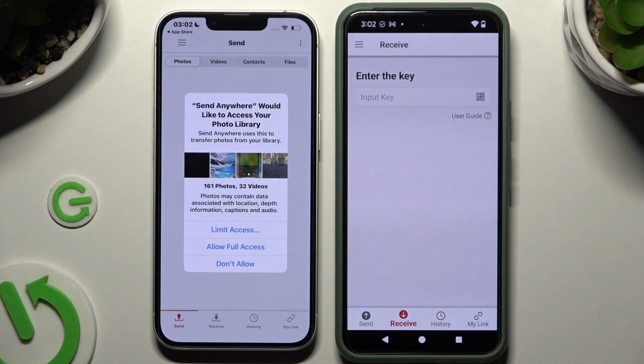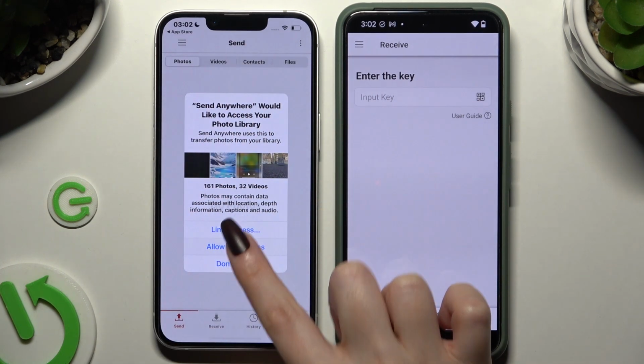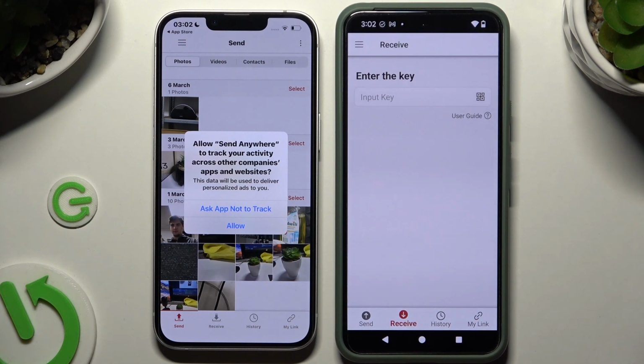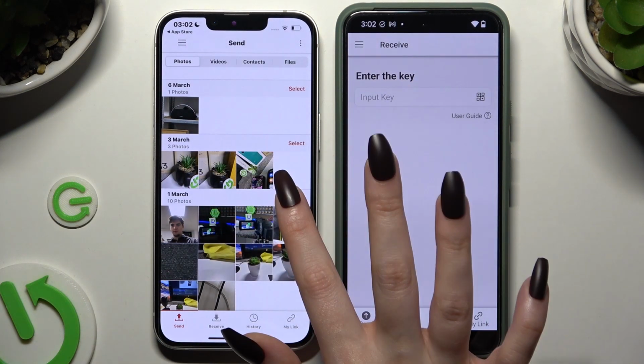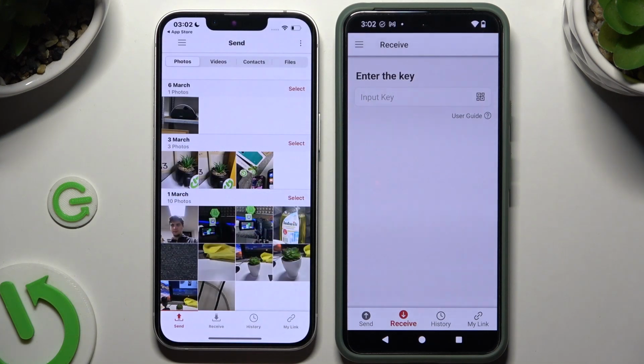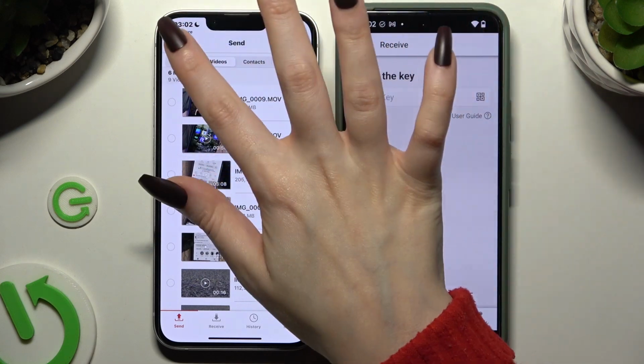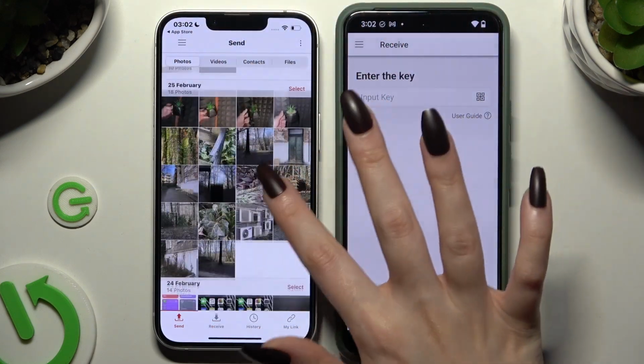Now on iPhone, hit Allow Full Access in a Library pop-up, it's very important, and whatever you want to in all the other ones. Then hit Send at the bottom left corner, and using all of those categories at the top, choose all of your files you wish to send.